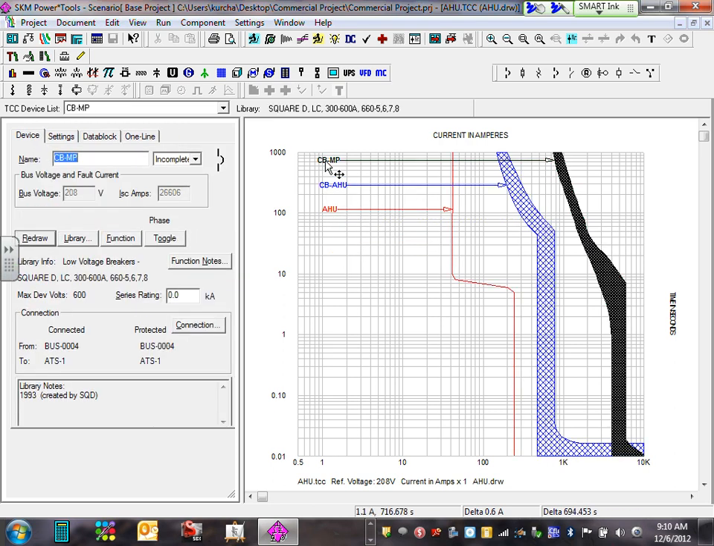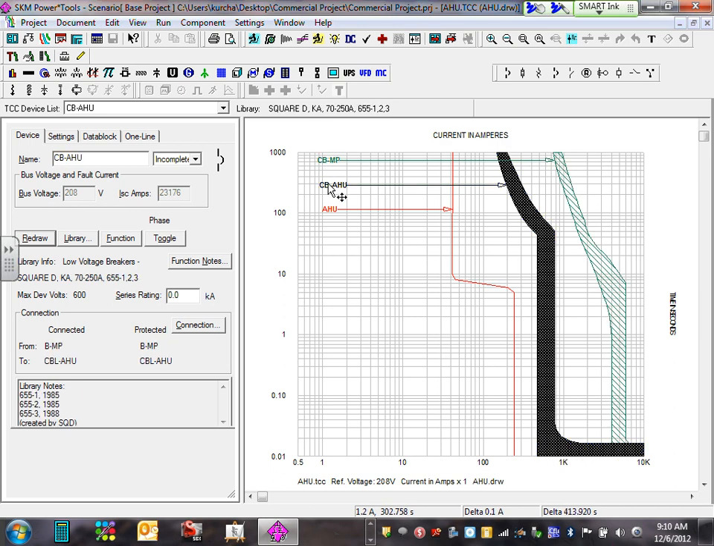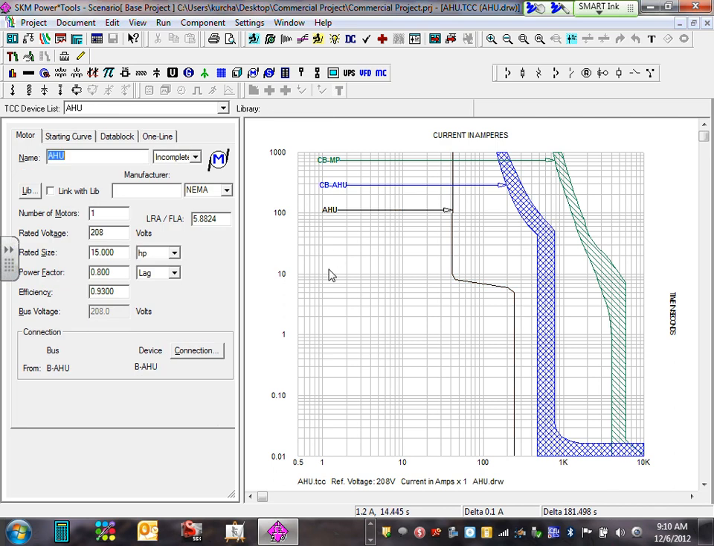First, from right to left, is the main breaker. Second is your air handling unit circuit breaker. Third is the starting curve for the air handling unit. So what does that mean? When my motor starts, up to 10 seconds, these are seconds, my full load current of my motor is this value. Can you guys see this area? This area is the starting current for my motor.